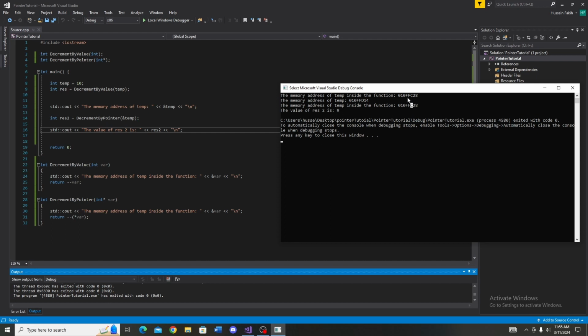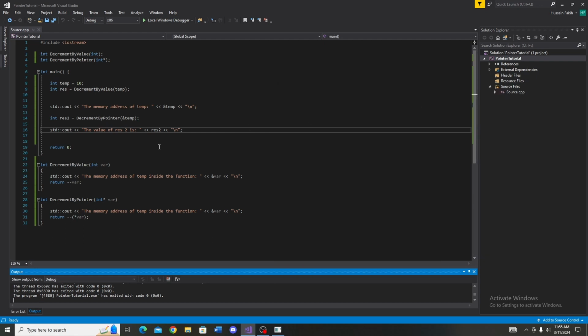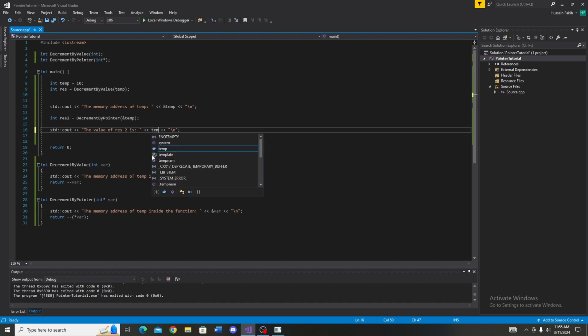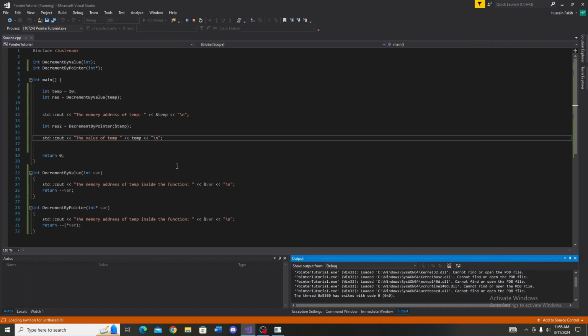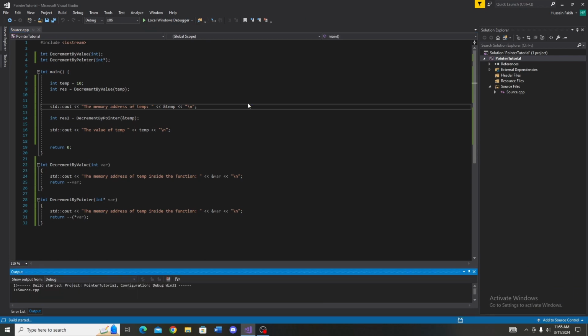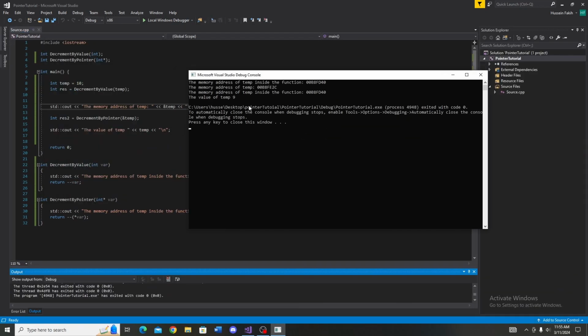So what does it mean when they have the same memory addresses, right? That means whatever operation you do on this pointer is going to affect the variable that you used in the argument. So let's say we want to print out the value of temp. What is it going to be in this case? Let's see. The value of temp is going to be 9.